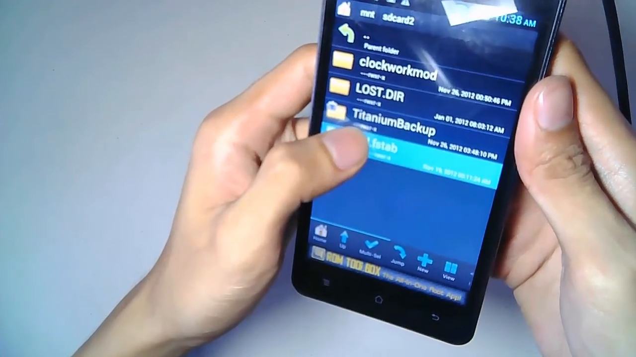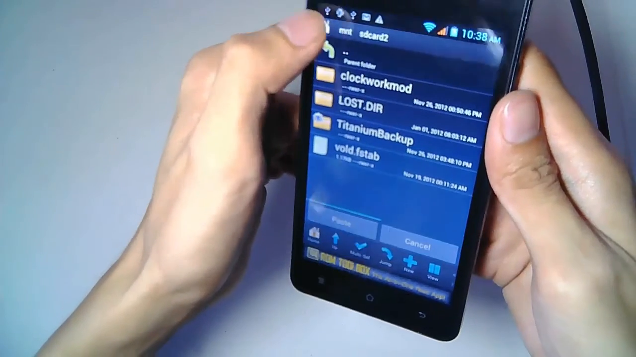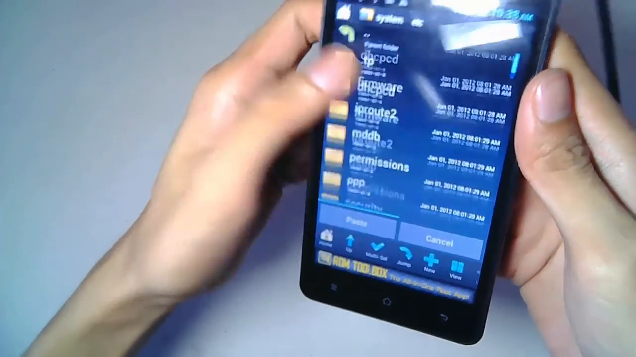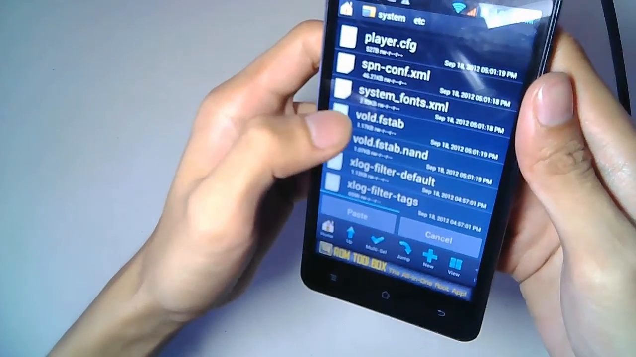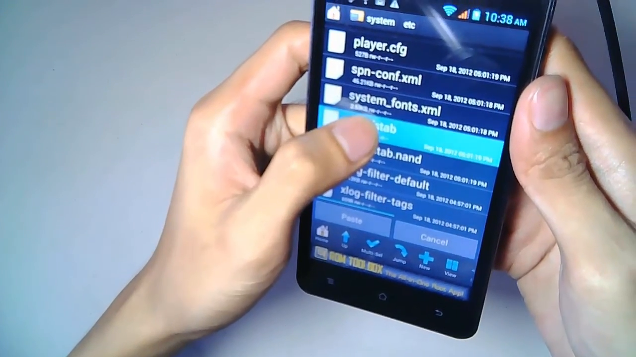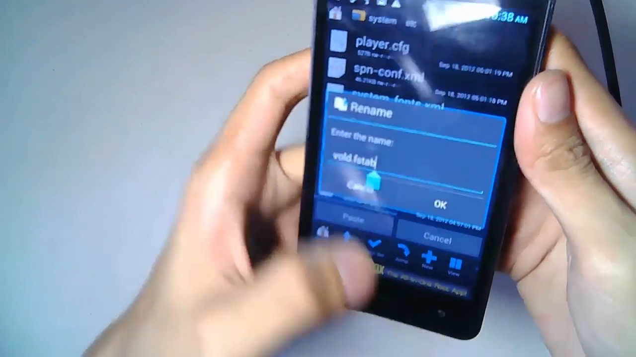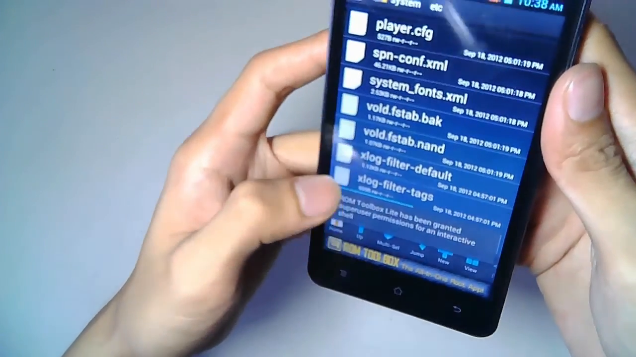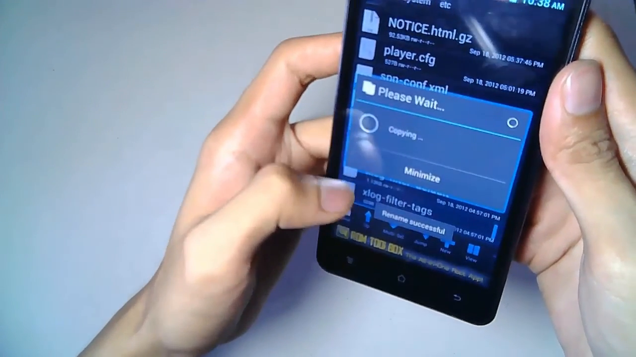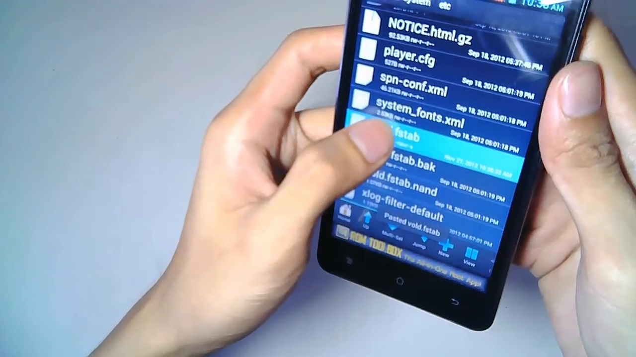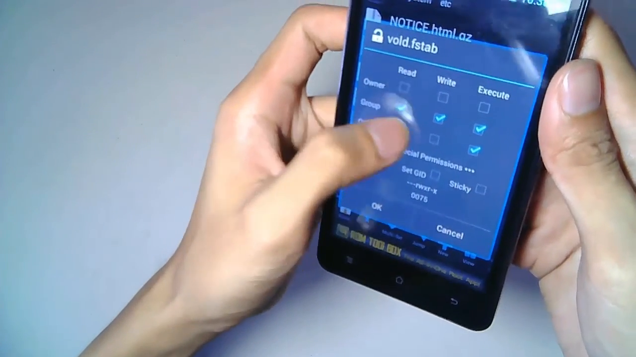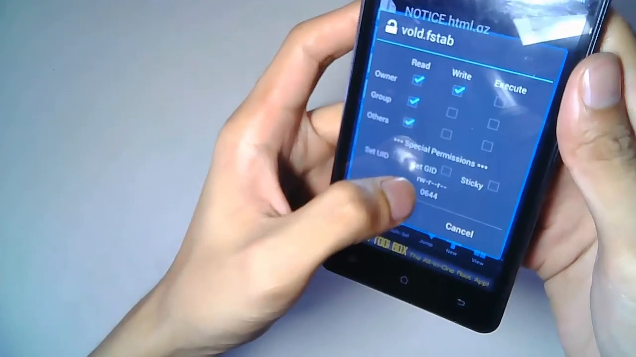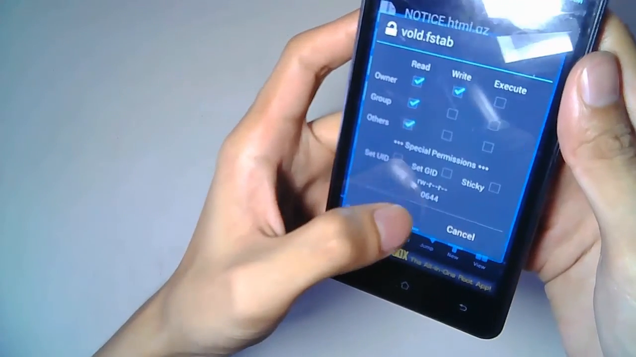And this one, you need to hold that and copy and go back to home and go to system and then etc and then scroll at the bottom. Makikita nyo na merong old f-stub, which is this one. I'm just going to rename this to .bak or .backup. Okay, and now you can paste the file that we copied. So there, f-stub. Now hold that again and then change the permission and just set it to read and write yung apat lang, and then it must be RW-R-R, so 644.